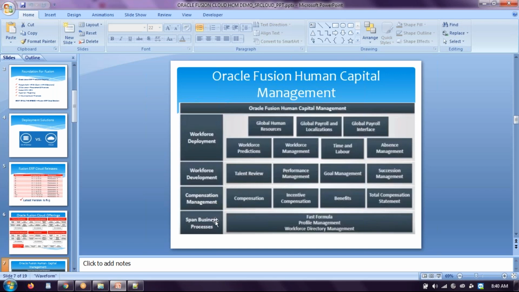We will talk about these modules also, but the important modules are global human resources, payroll, and absence management. These are simple modules only. Each and every module will have some seven to eight setups. I'll talk about each and every setup from these modules also.